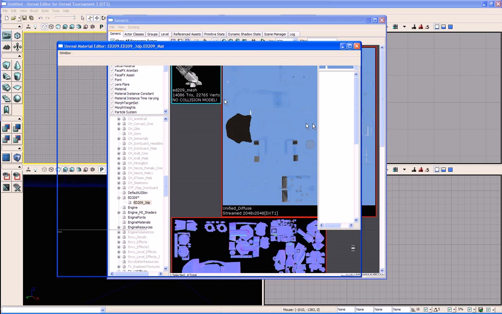This will load up the material editor, which is just over here. Now if I hold Control, I can move these things around like that, and I can zoom in and out just using the mouse wheel. Now, if you're used to the 3D Studio Max editor, this is nothing like it.